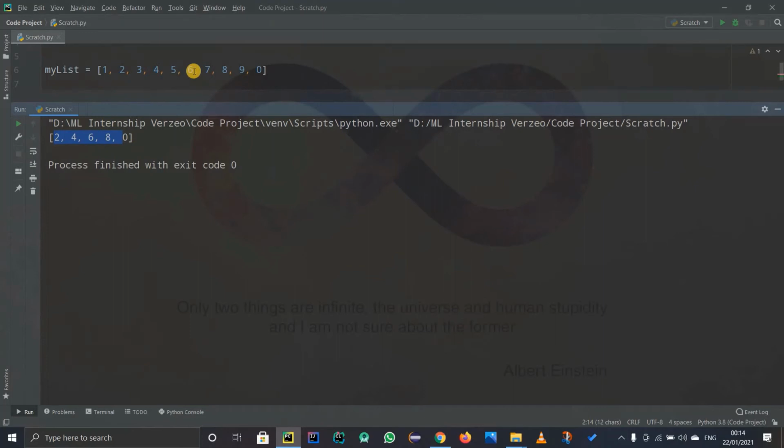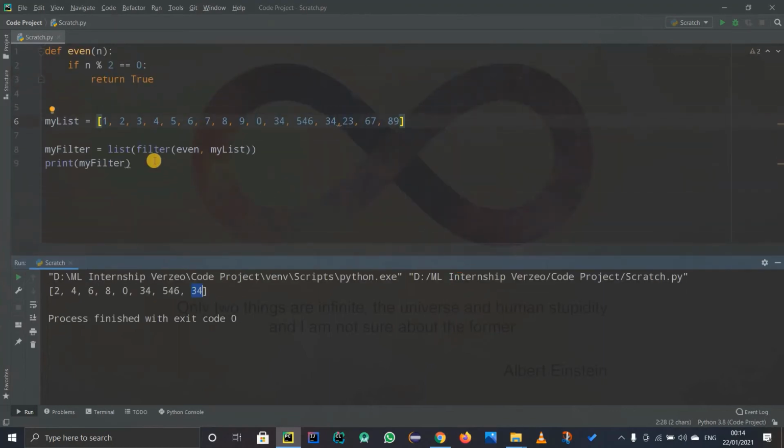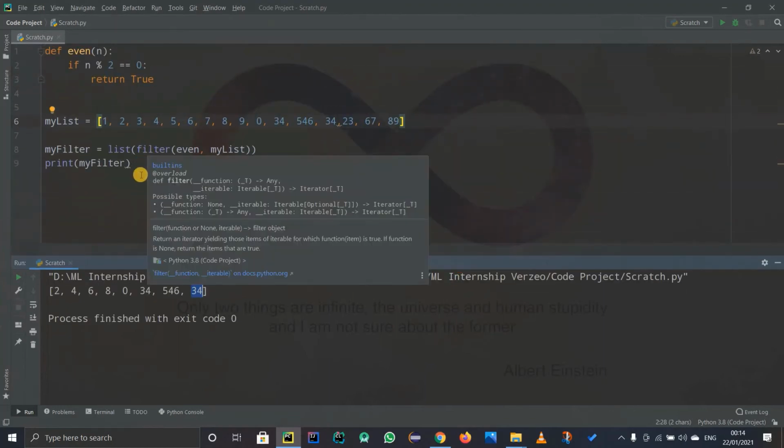We're getting 2, 4, 6, 8 and 0. Now let us type some random numbers, some even, some not even, and run this code and see what happens. We see we are still getting only the even numbers from this list, and whatever odd numbers there are, they are getting removed from the list. So I hope you now understand the use of this filter function.